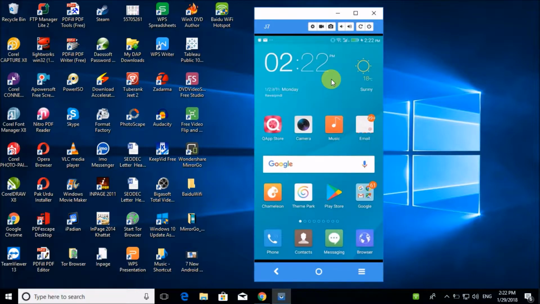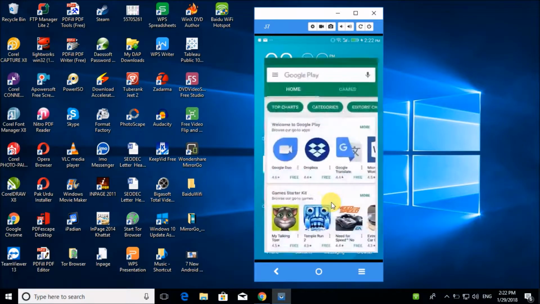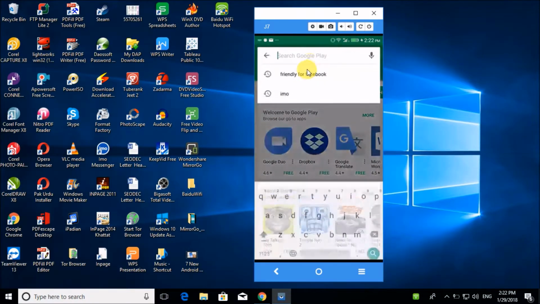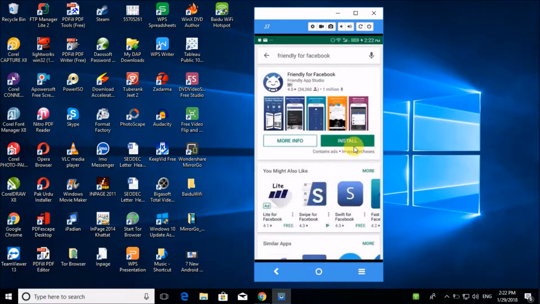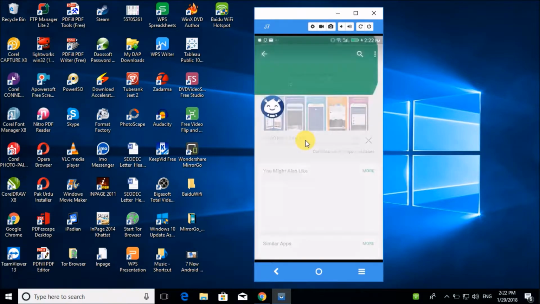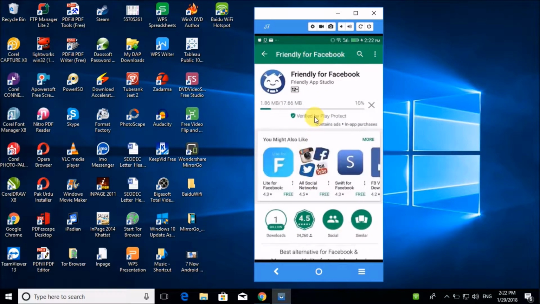Open Play Store on your mobile. Search for Friendly for Facebook. Install this app. Downloading starts. Let's see the features described by the developer.